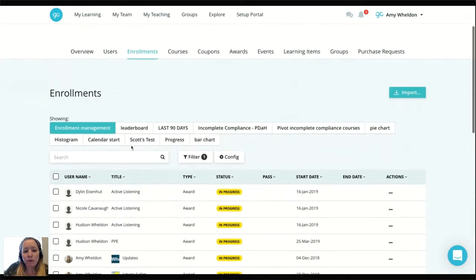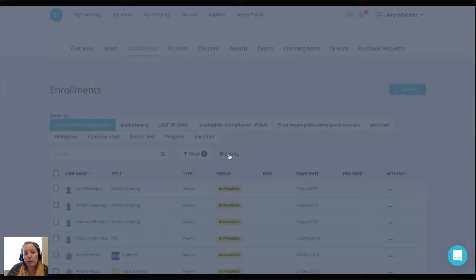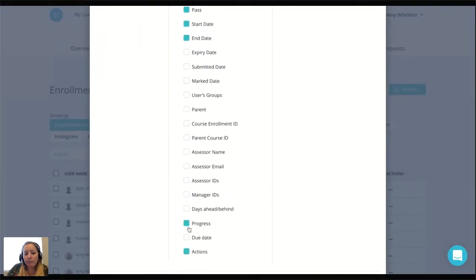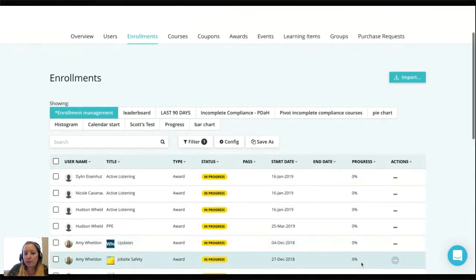So when you first come to the enrollment screen, you get all enrollments in the portal for all time for anyone who's active. You can, of course, look at inactive people if you want to change the filters. And filters allow you to filter this data across the top. Configure allows you to add more columns if there's different data that you want. Like, say, I wanted to look at people's progress. I could add the progress section and apply it. And you'll see it adds a column, which allows me to view progress.